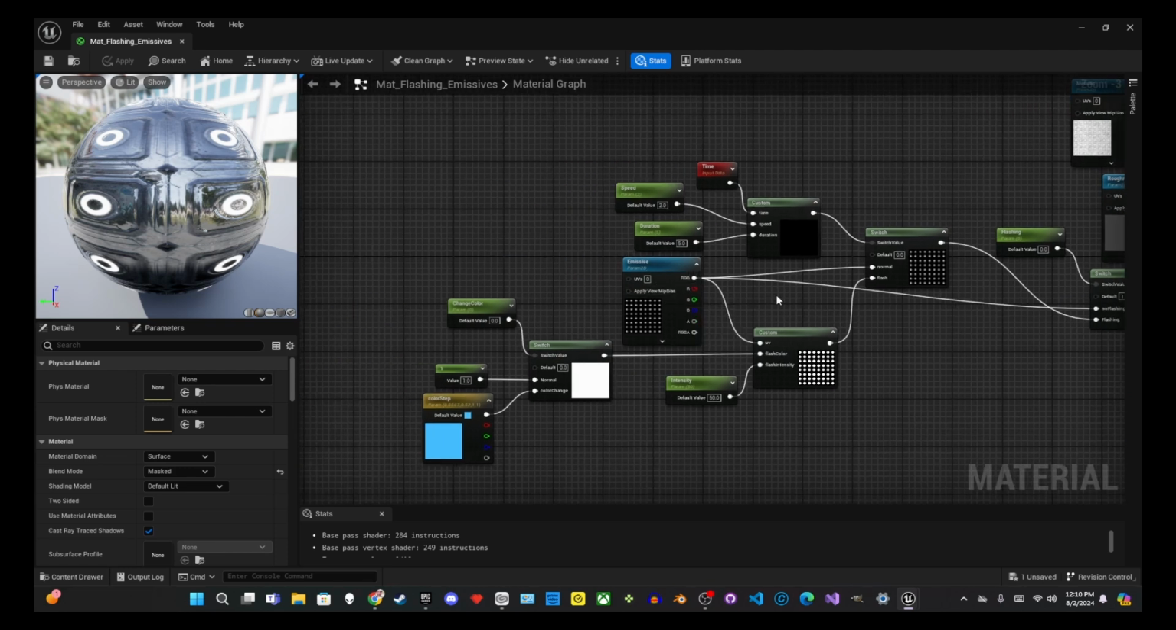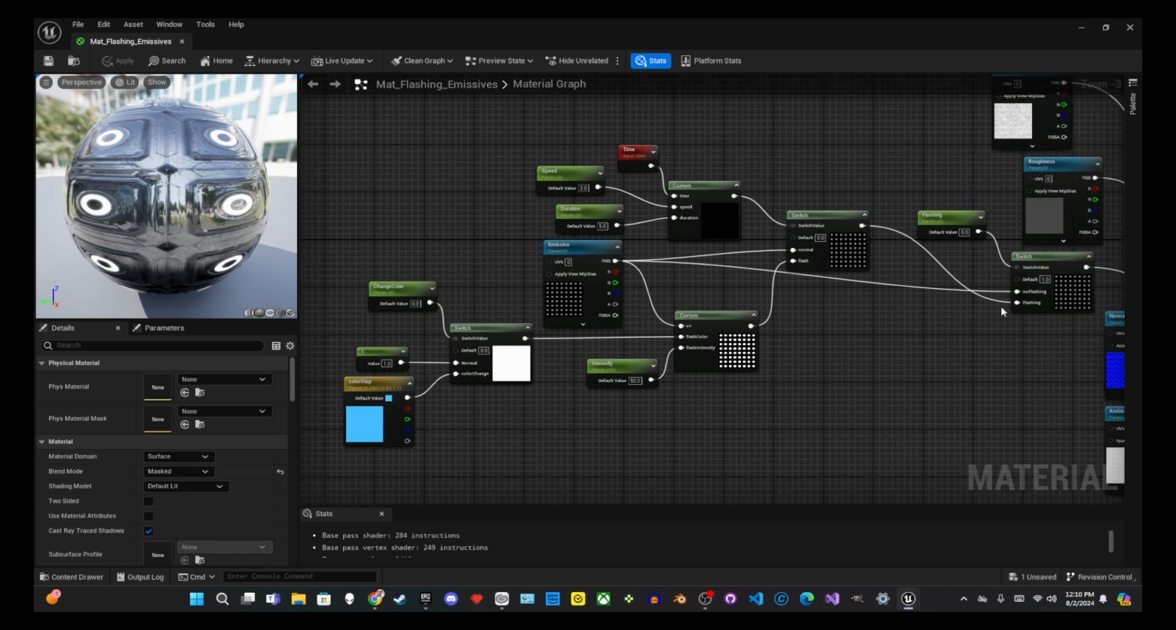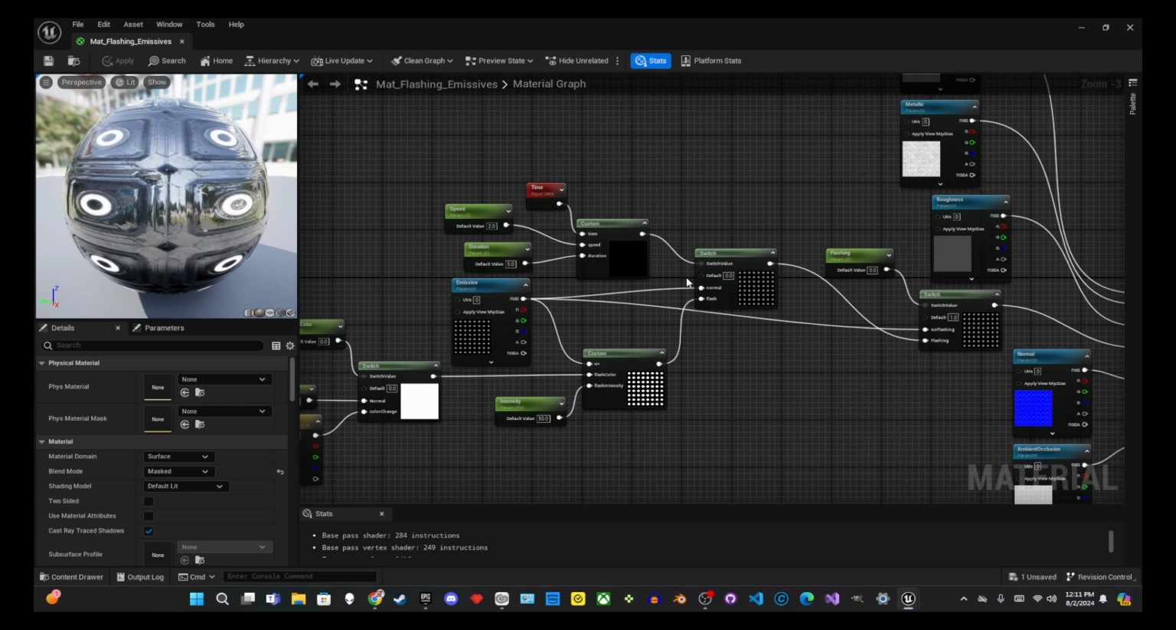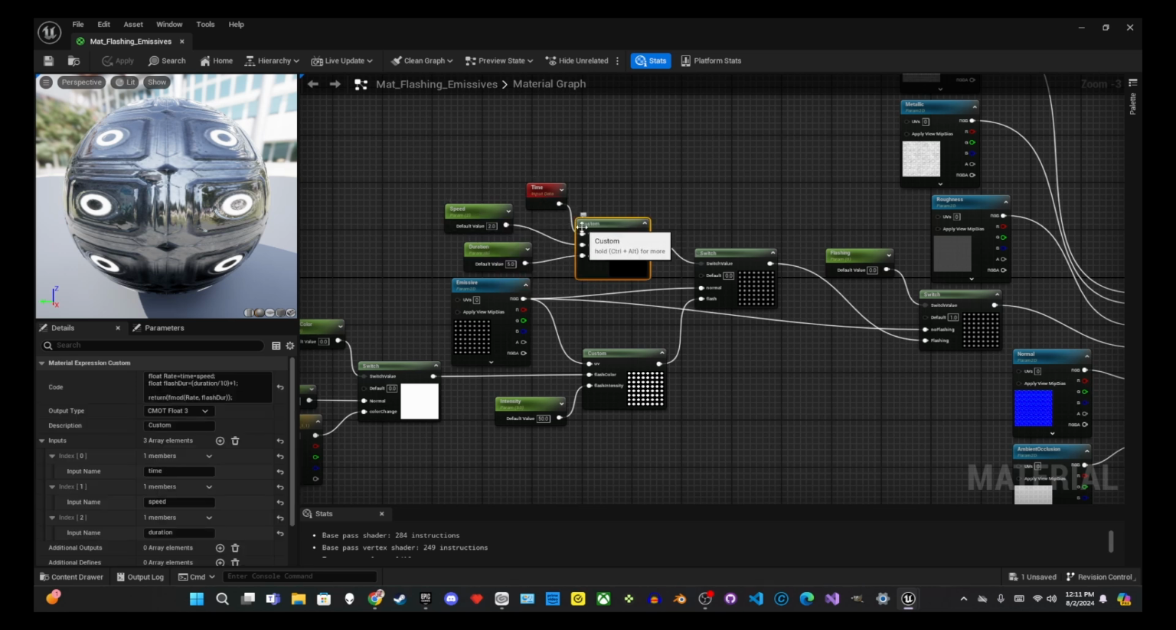So this emissive is going to go through a little system here. The way it works is it goes through this switch, which will switch between a normal and a flash, which has an intensity here, and the way the switch value changes is based on what this custom node does. So it takes the time data in engine, it also takes a speed parameter and a duration parameter, and it plugs those into this equation.